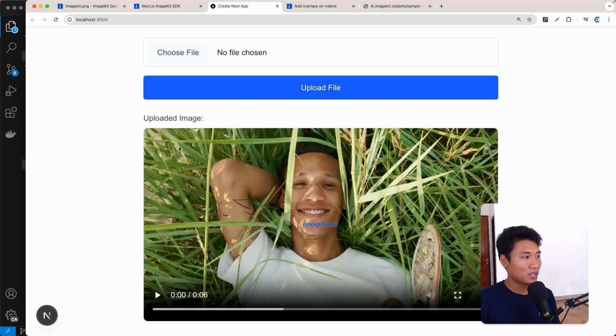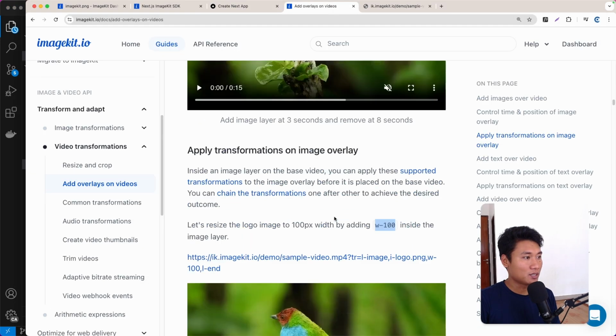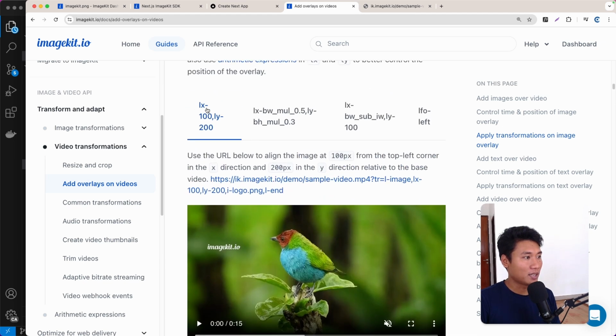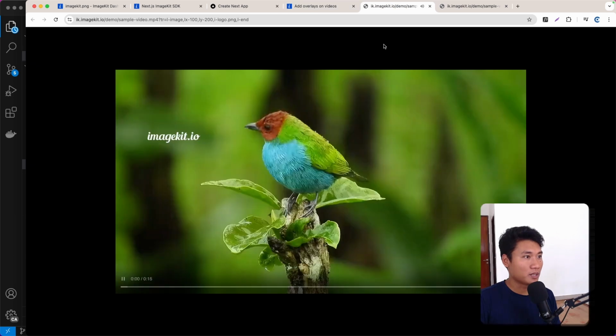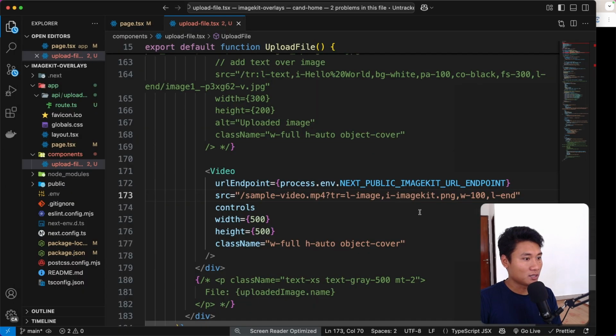So I like to put it right here, for example. Let's go back to the documentation and see how we can change the position. Right here, we can put LX 100 pixel, LY 200 pixel, for example. Let's click this one. For that parameter, I just want to copy that LX 100, LY 200, and paste that inside LN right here.